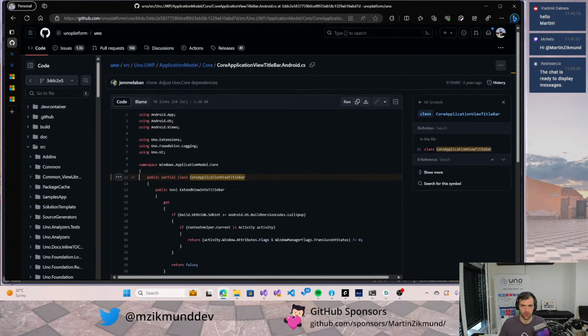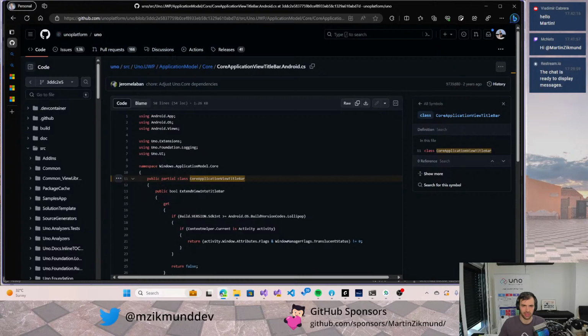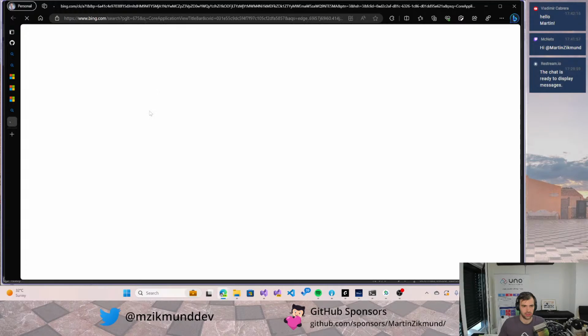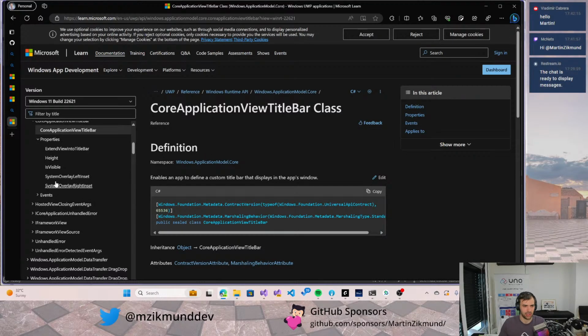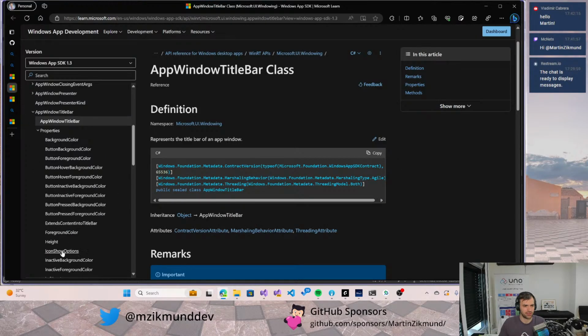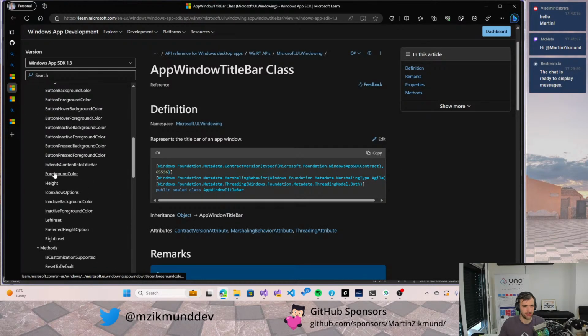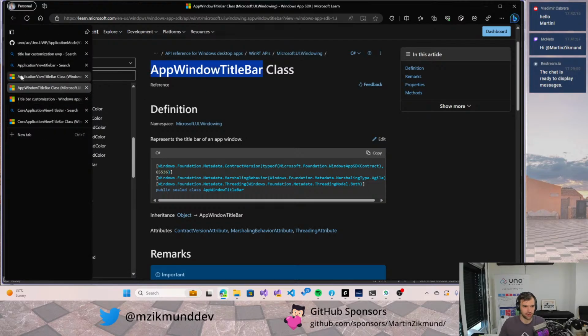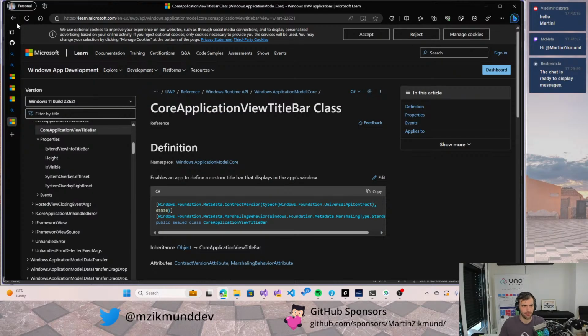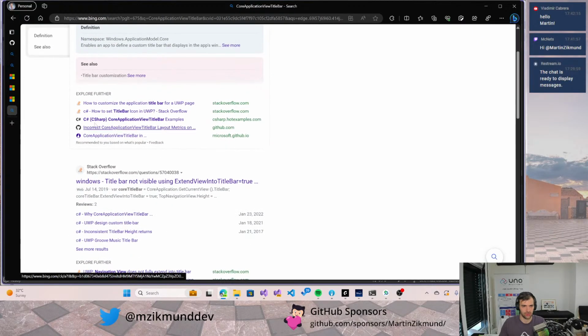And there's also core application view title bar, but that's a completely different thing as far as I know. That doesn't have the colors. Yes, that's basically I think the properties here in App Window title bar in WinApp SDK are a combination of application view title bar and core application view title bar. That seems to make sense.